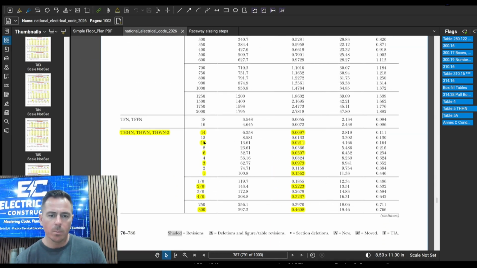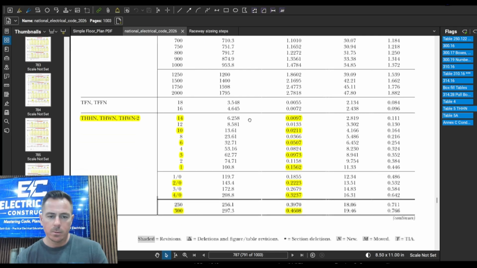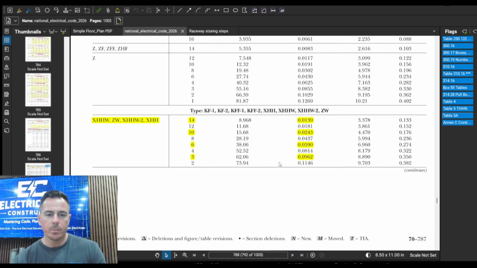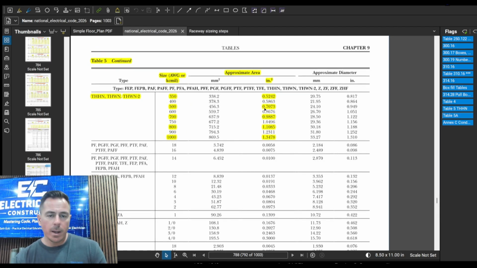You can see here, in this column, we have THHN, THWN, THWN-2, all these different types of wires. They have the same square inch for their approximate area, so they all get categorized together. They go from 14 gauge all the way up to 1000 kcmil. That is the one we're probably going to use today: we're going to focus on sizing our Raceway using THHN cable.